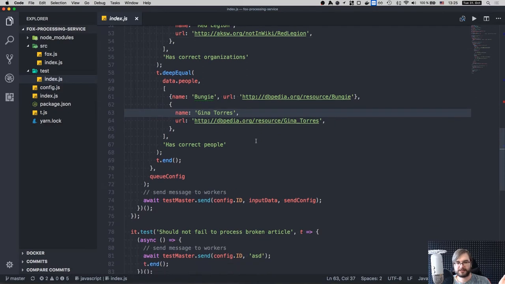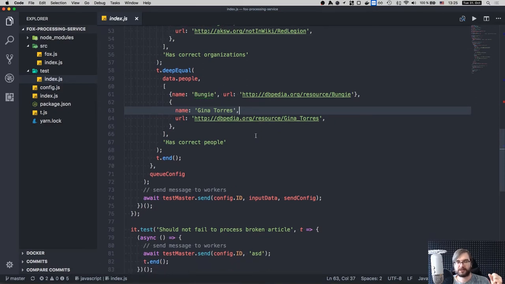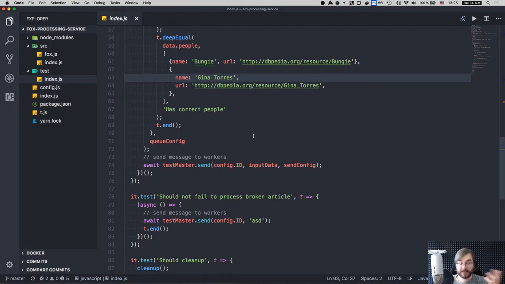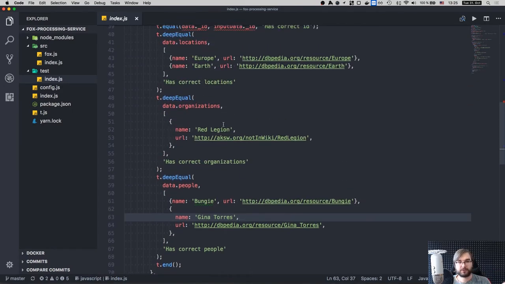I'm not sure why it's there. It's probably because the article is not cleaned correctly. The unfluff text extraction actually added some other stuff, or maybe it's an author, so I'm not sure. But yeah, so we get those people, organizations, and locations.